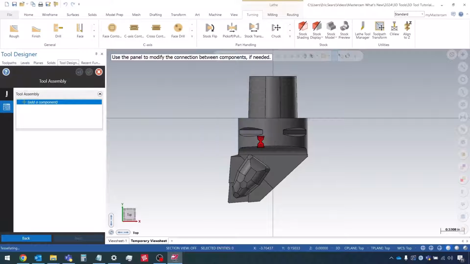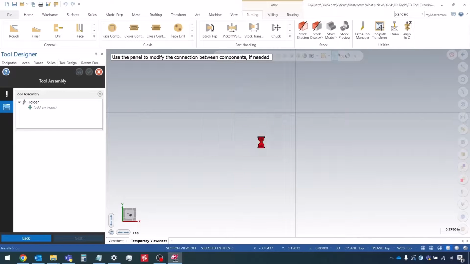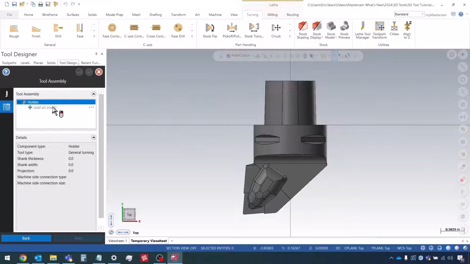Don't mind this error right now. It's because I'm on a beta version of 2024, but everything should be working fine.